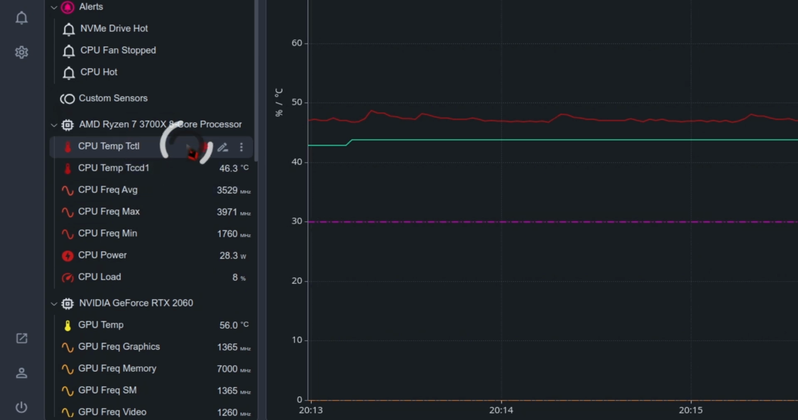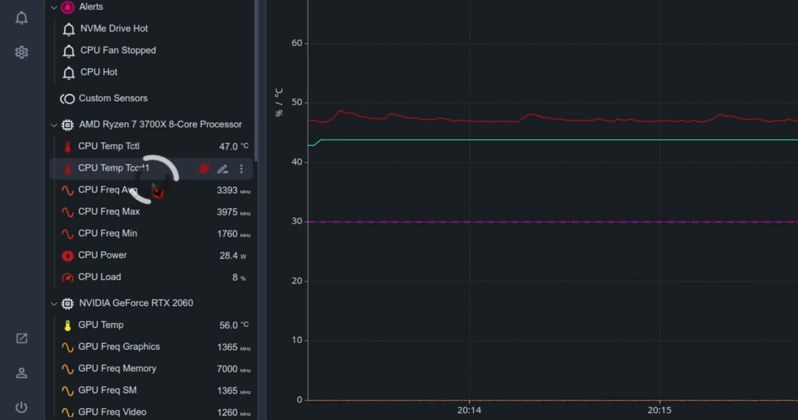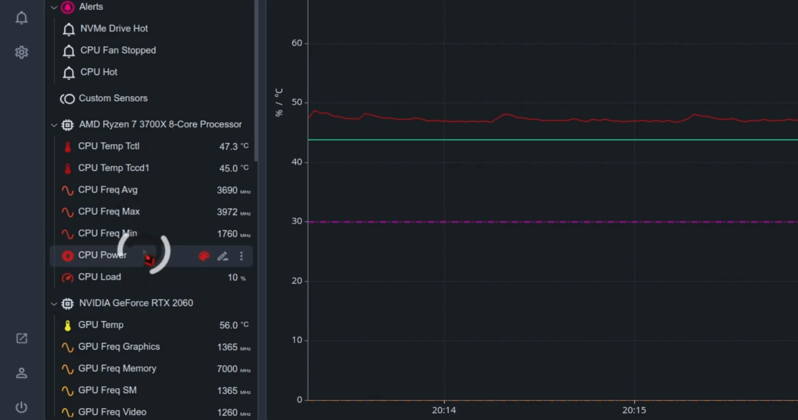On the CPU itself, I think it's got two different sensors, yes? The TCTL and the TCCD1 sensor. I think I'm using the TCTL sensor as my main reading, but you can blend those two together and average them if you want. There's all sorts of things you can do. And it's also monitoring power and load and so on. So those are the sensors that I've got to work with.